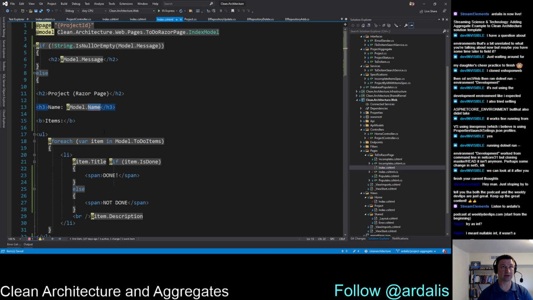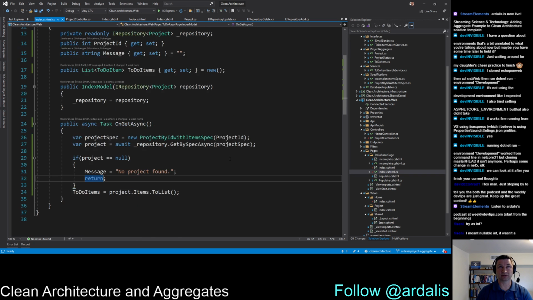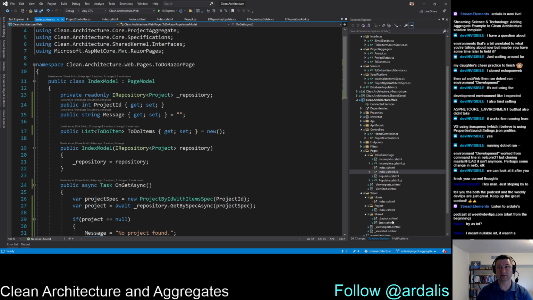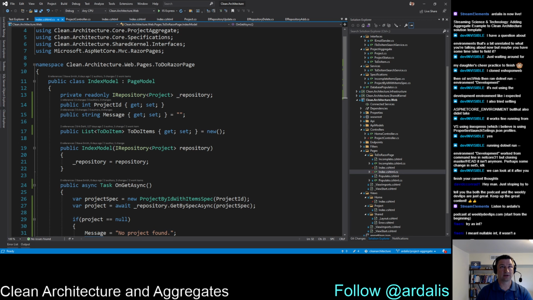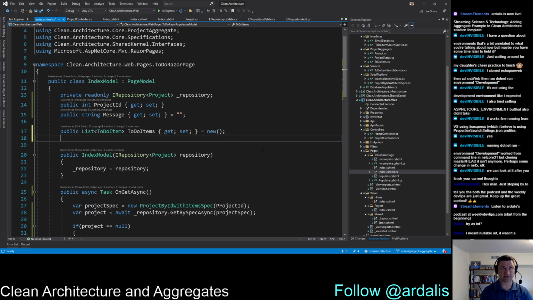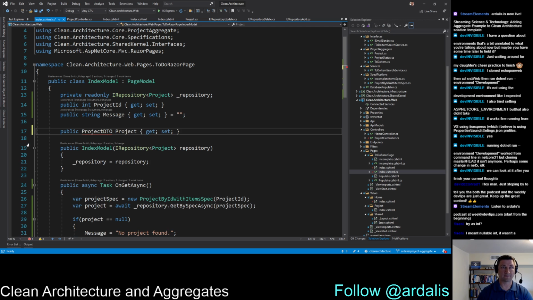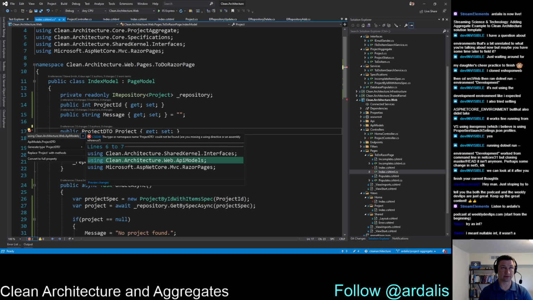That's not name, that is name. Oh, it's not name. I don't have a project. That's why it's not happy. So my index model doesn't have a name because it's not a project. What did I do over here? I said give it a project DTO. So I think I should do the same thing here. And instead of the list of to-do items, I should just say public project DTO project get set. Get rid of that. Reference that.